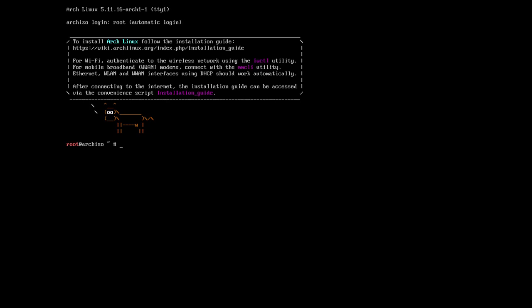So first of all, I'm gonna check the keyboard. I have a French keyboard, so I'm gonna switch the keyboard. If you have an English keyboard, you don't need to do this. If you have another type of keyboard, you have to do this so you won't mess up your keys. So I'm gonna do loadkeys, which is FR, French. I have the correct keys now.